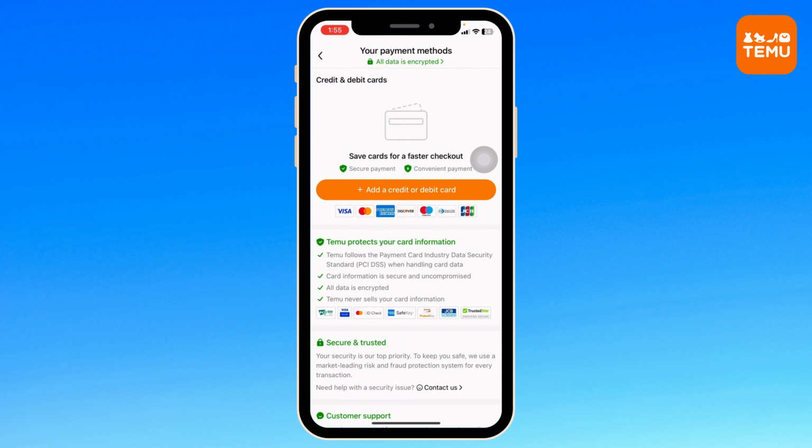Well, this way you can easily add or remove a card on your Temu account. This was a really simple and quick process.